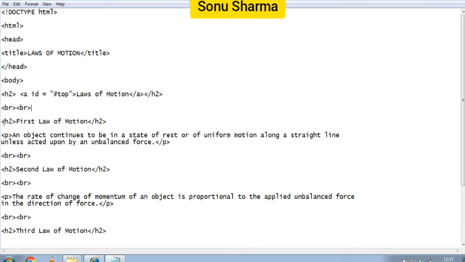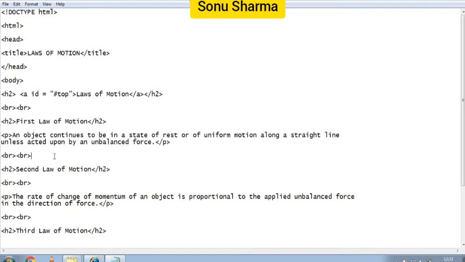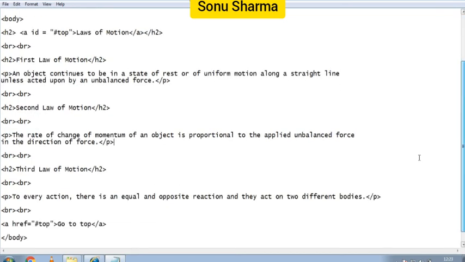Then H2 again. Now the next heading, first law of motion. So you have to give the heading. Then you have to write the statement of the first law inside the P tag, the paragraph tag. Then 2 line breaks, BR, given. Again the second law of motion in the second heading, again 2 line breaks, and write the statement of the second law of motion inside the P tag. Then again 2 line breaks. So all are the same. Then again the third heading, the third law of motion, then 2 line breaks, then the statement of the third law of motion, then again 2 line breaks.